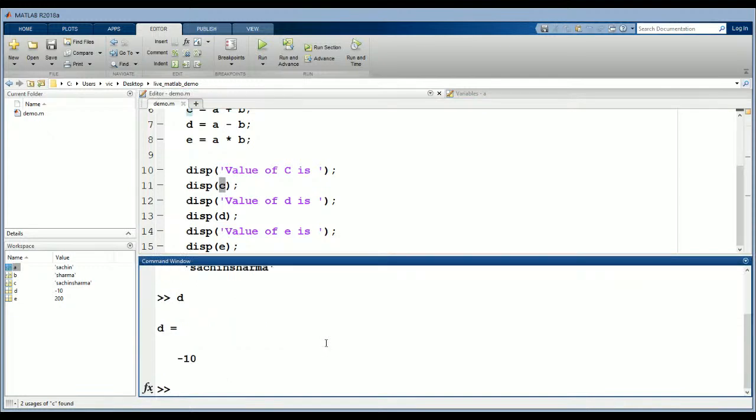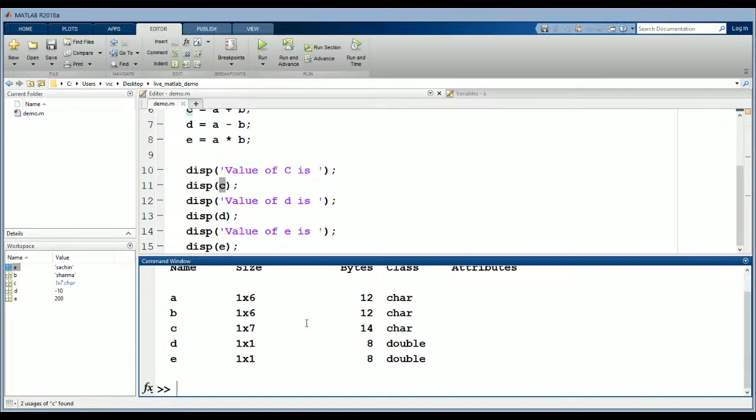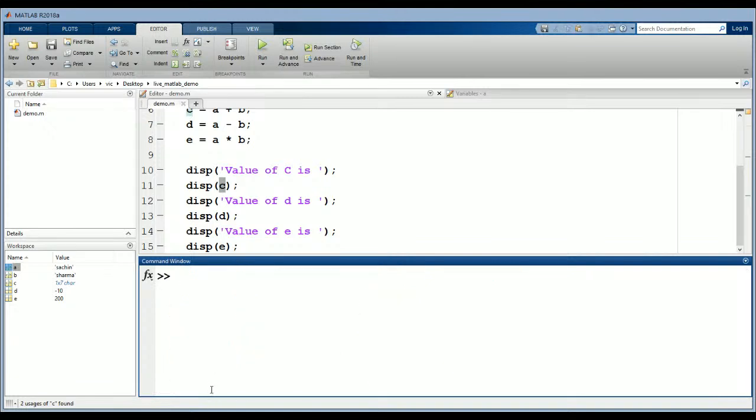So D is -10. So if I type C equals A and D, it has not concatenated D with it. Okay, now because it is of a different type, we have to convert this double to the string type. So there is a command. If right now you look at whos, D is of double type, right? So now let's convert it into string type. There is a command as num2str bracket D. So it will convert it into a character.